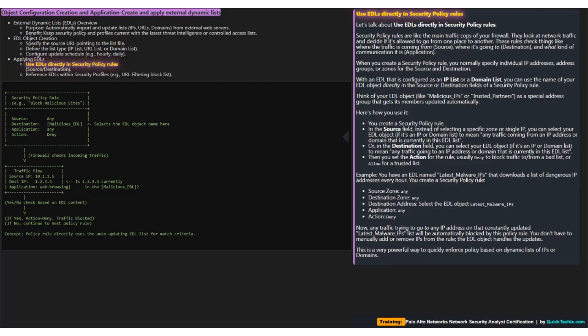You create a security policy rule. In the source field, instead of selecting a specific zone or single IP, you can select your EDL object, if it's an IP or domain list, to mean any traffic coming from an IP address or domain that is currently in this EDL list. Or, in the destination field, you can select your EDL object to mean any traffic going to an IP address or domain that is currently in this EDL list. Then you set the action for the rule, usually deny to block traffic to or from a bad list, or allow for a trusted list.